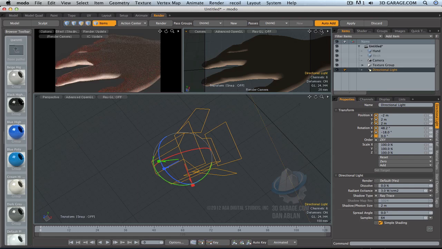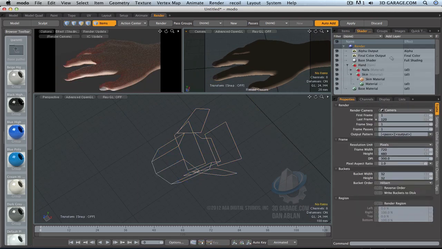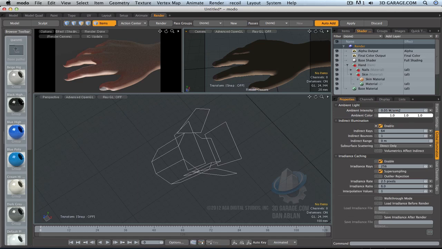all without doing too much work, which is really nice. Come over here to Render, put on some global illumination, and put an environment in, and you're good to go. All right, so that's the skin shader. All right, try that one out.